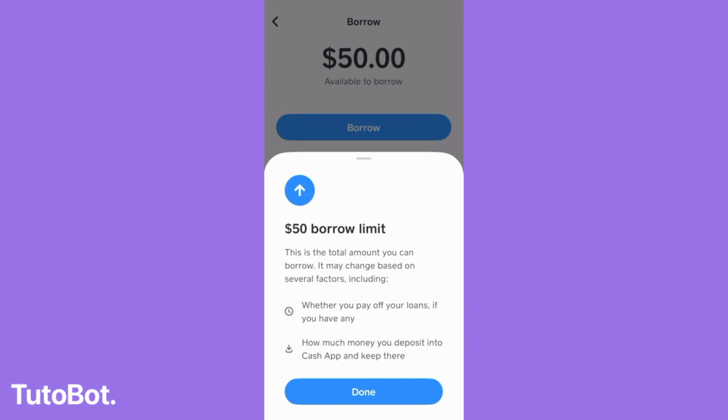There is no manual request option to increase your limit, so the process is handled automatically based on your account. And that's it. So that's basically how you can increase Cash App loan limits.